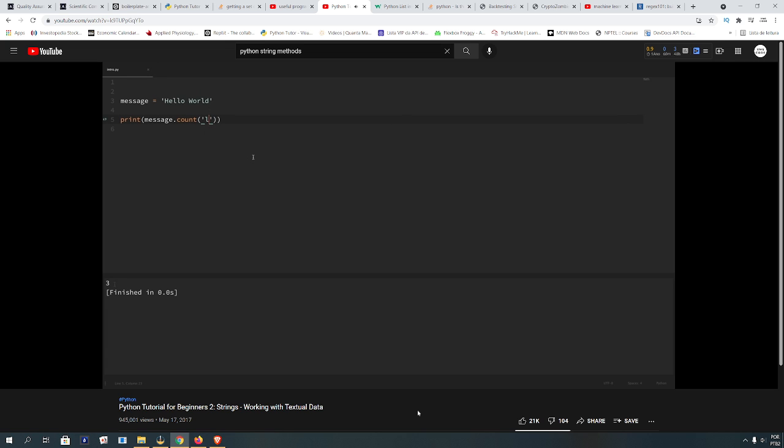So if we instead want to find the index of where certain characters can be found, then we can use the find method. So I can come up here, instead of saying .count, I can say .find. And now this takes an argument as well. It's what we want to find. So let me type in world here and run this. And we can see when we run this that it returns a 6. And that's because world starts at the 6th index of our message variable.